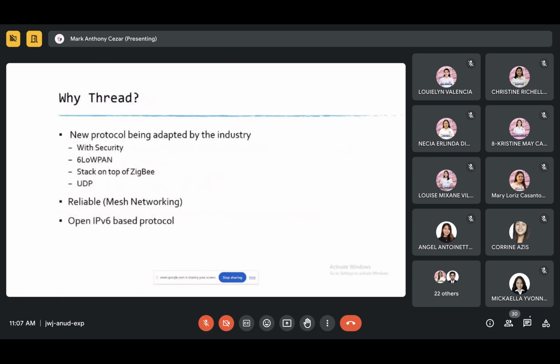Thread is a very new protocol being adopted by the industry, and it has a lot of security features in it. It's a 6LoWPAN based protocol, a stack on top of Zigbee, which means it's much more reliable, and it supports mesh networking. It supports UDP, which makes it unique, and it's easy to develop anything on top of UDP, and it's an IPv6 based protocol.